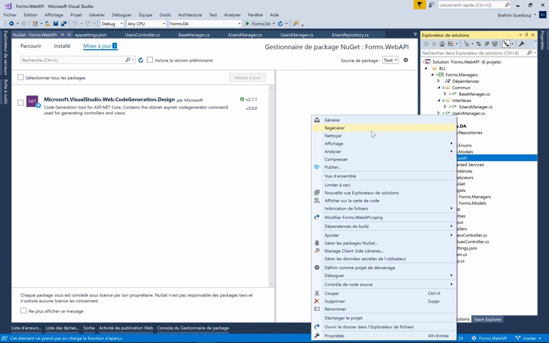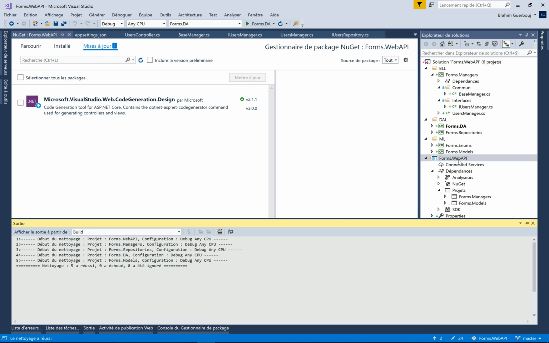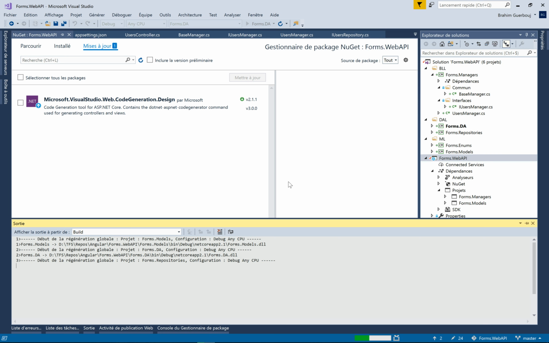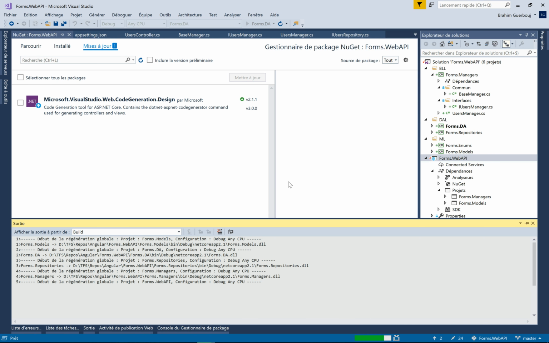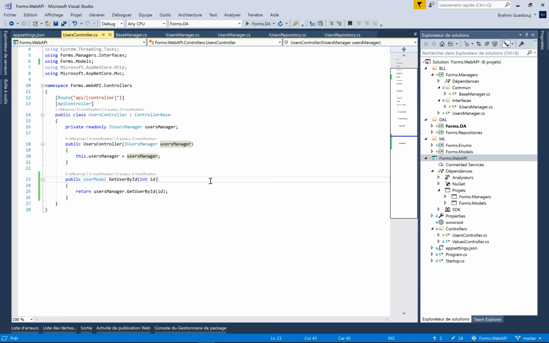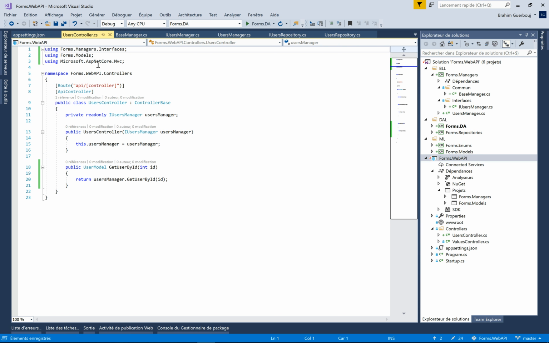We can clean before building the project. So we clean all and let's regenerate the project, and normally it will be okay. So that's great.